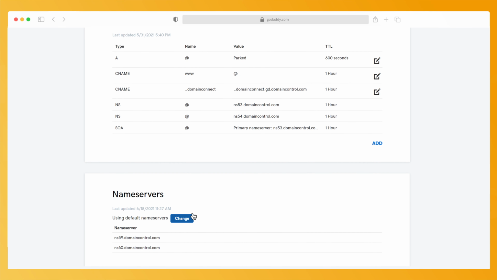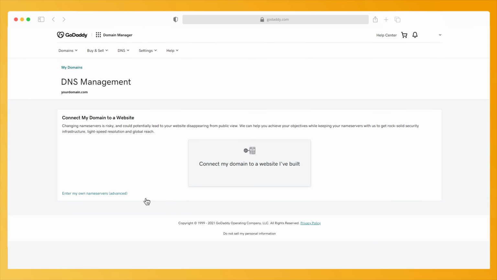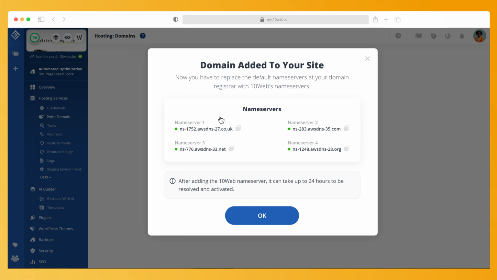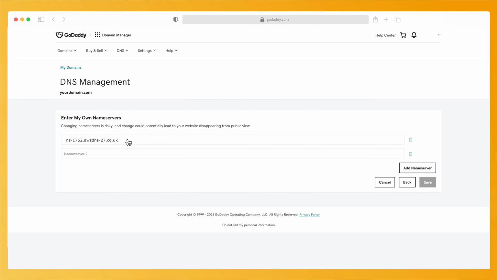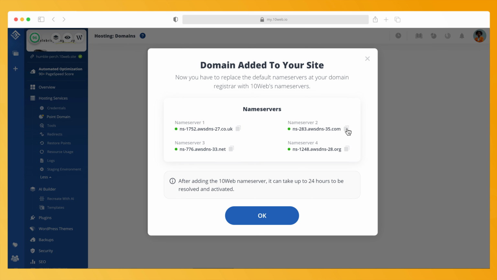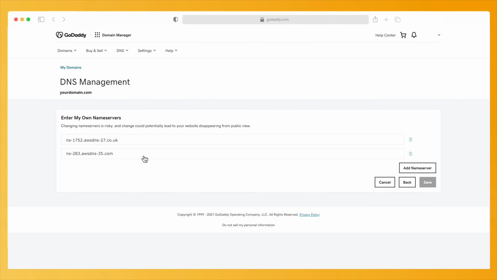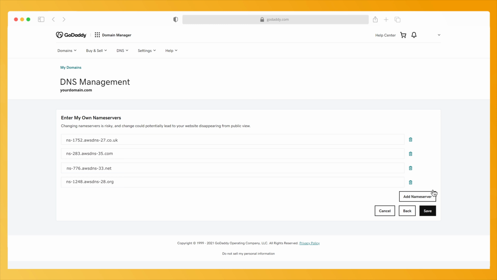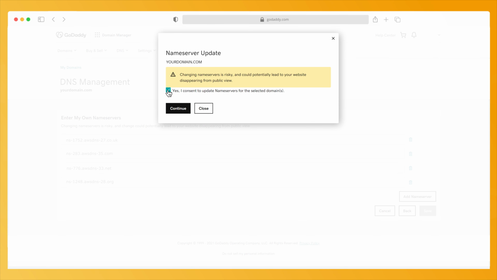In the Name Servers block, click on Change, then click on Enter My Own Name Servers. Copy the 10Web name servers and replace the GoDaddy name servers with the 10Web name servers. Click on Add Name Server to add the 3rd and the 4th name servers. And click Save. And lastly, consent to the changes and click Continue.